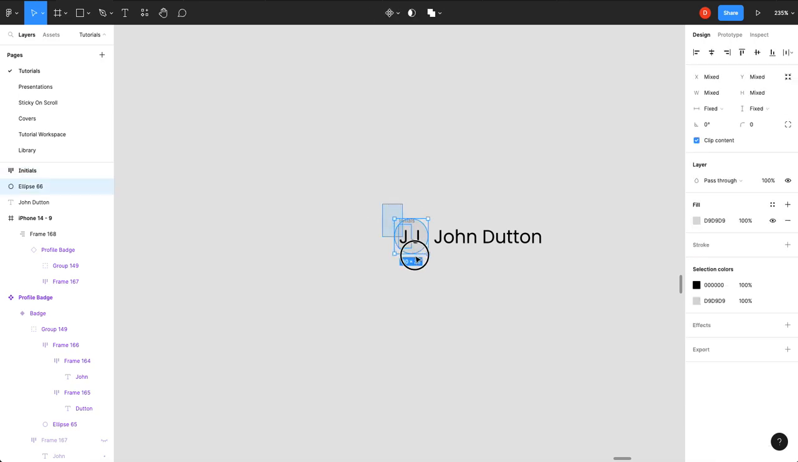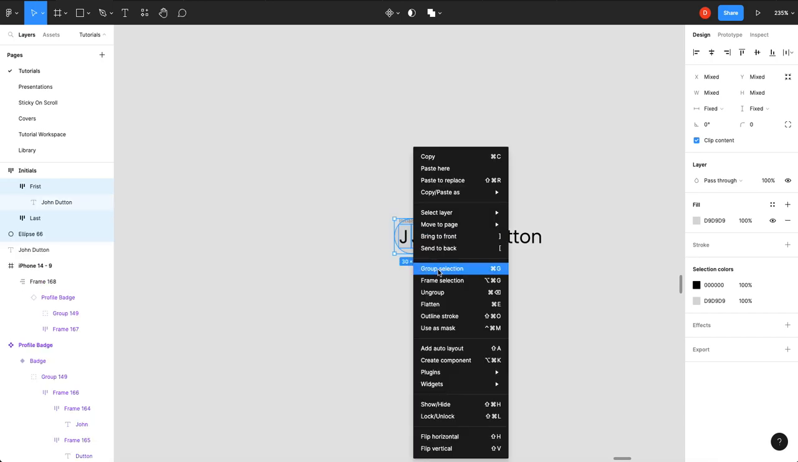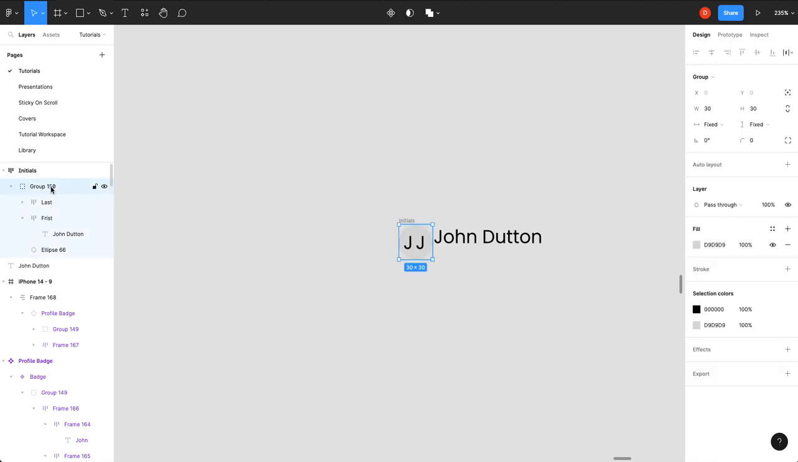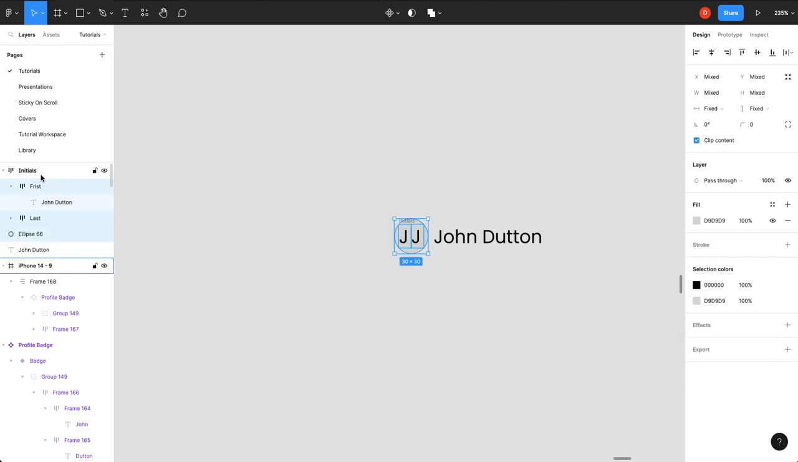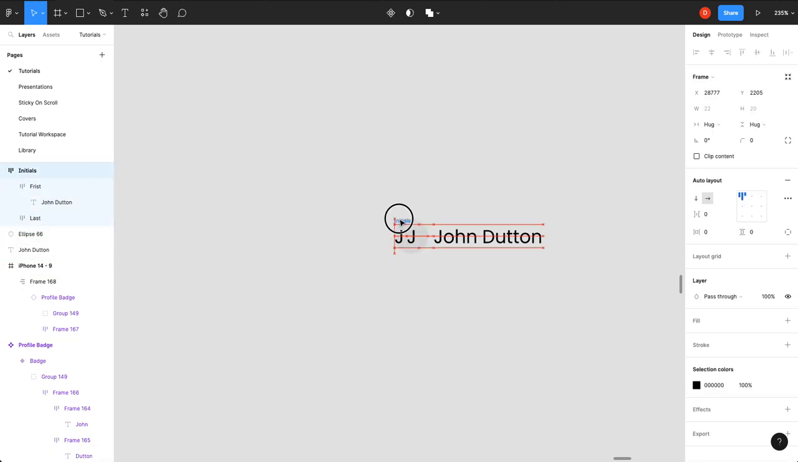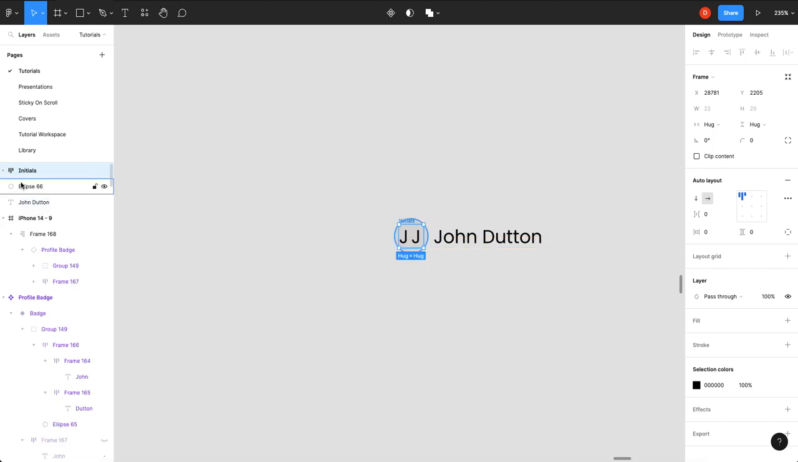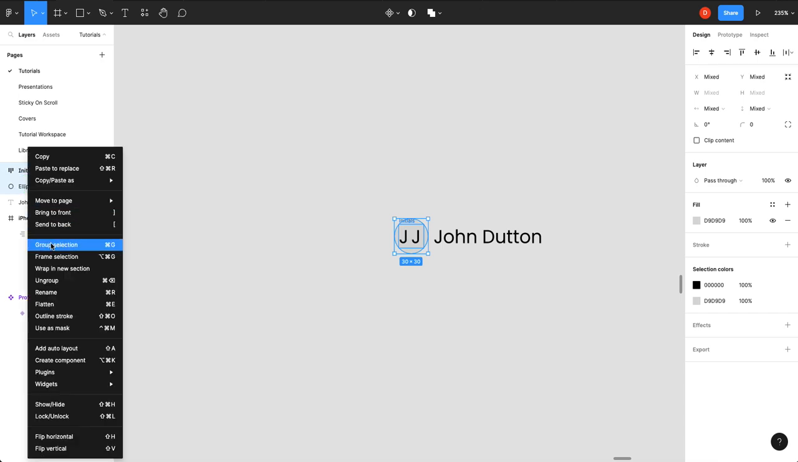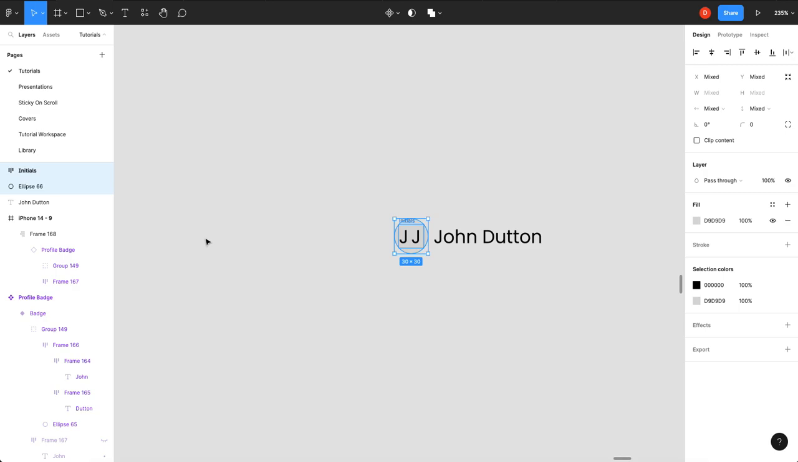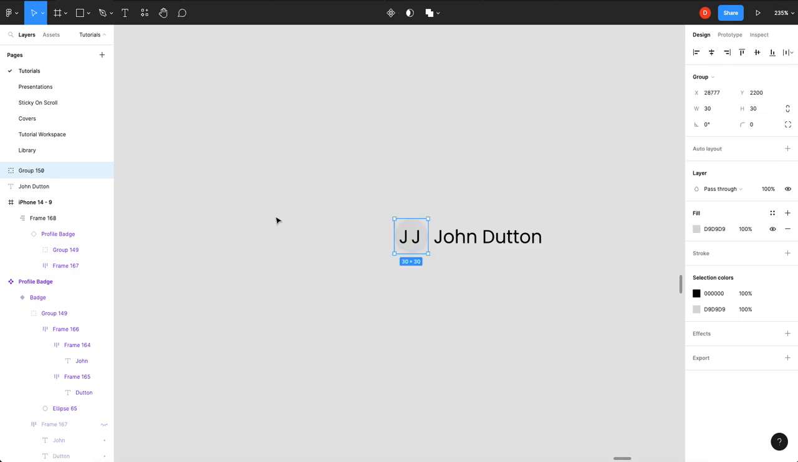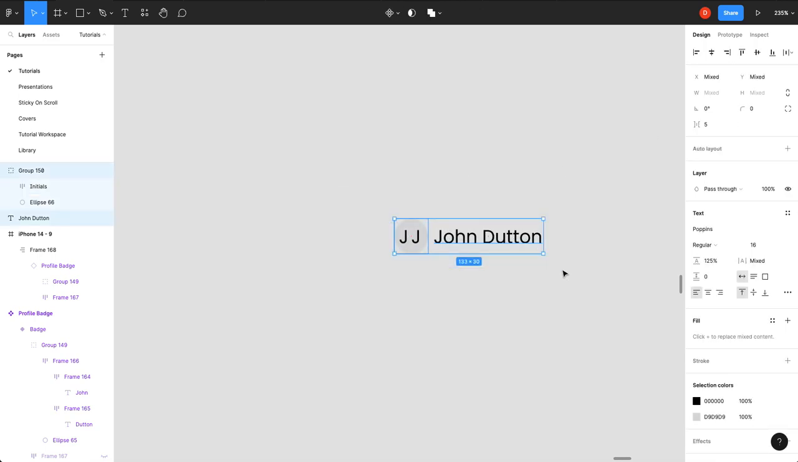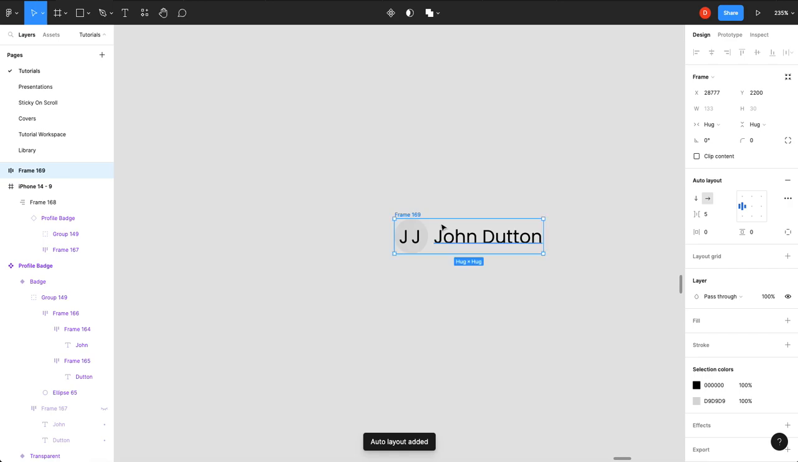And then I'm going to select those and my ellipse, and I'm going to make it into a group. Nice and easy. I buggered that up. Just kidding. So I actually want initials and the ellipse, and then turn that into a group. Just make sure those are centered. Perfect. Select these guys. Shift A to add an auto layout.